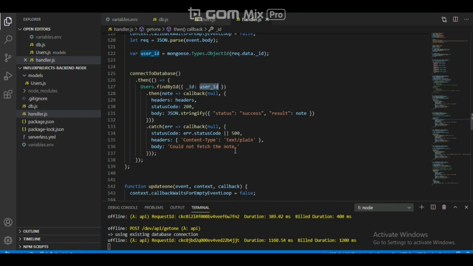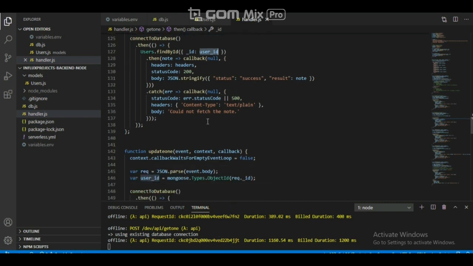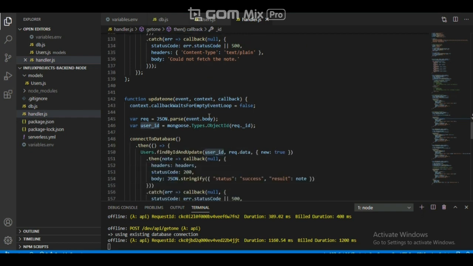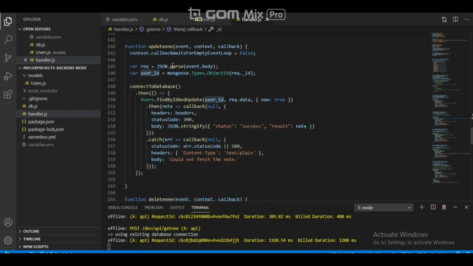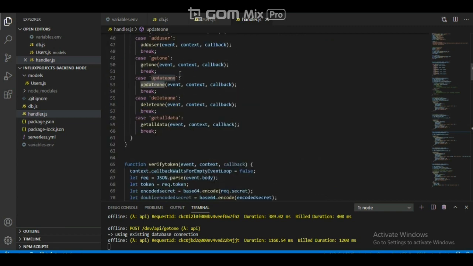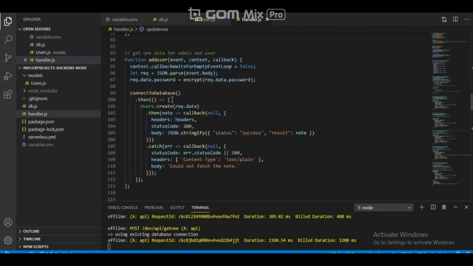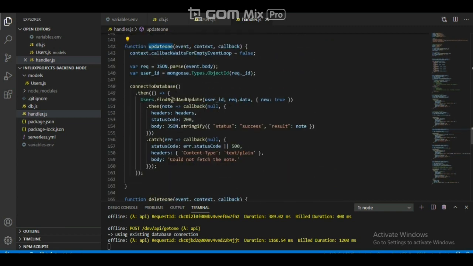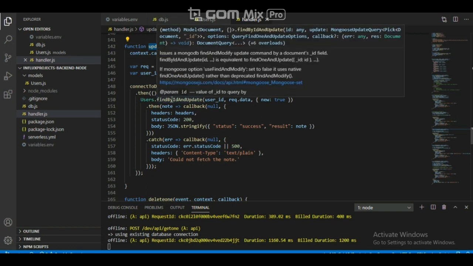Now we see how to update this data. This time again we declare a function, and this function is also declared in switch case, and then this function body is also similar to the add user and get one function. Here also we change this function.